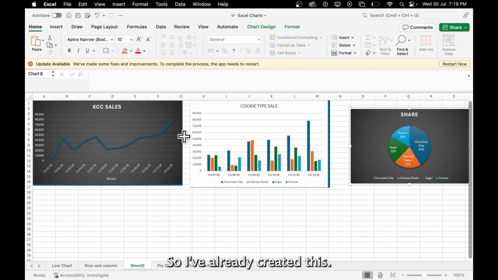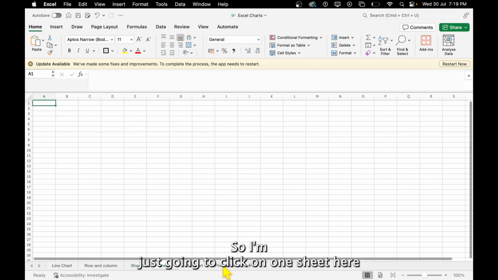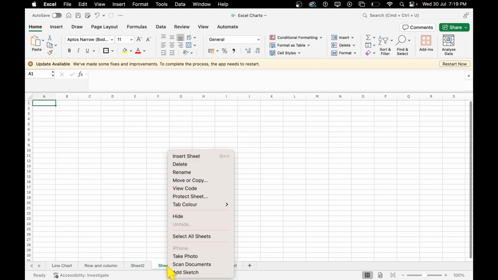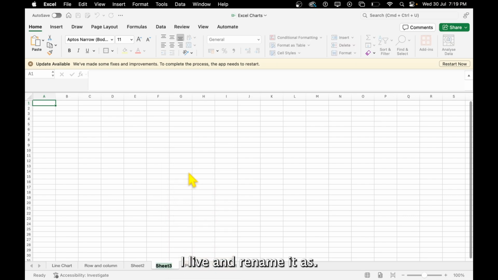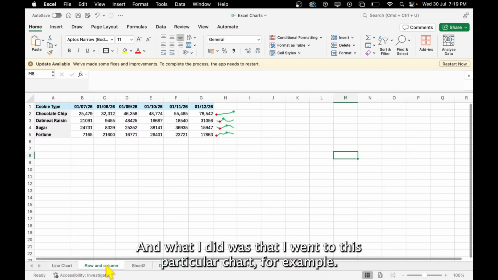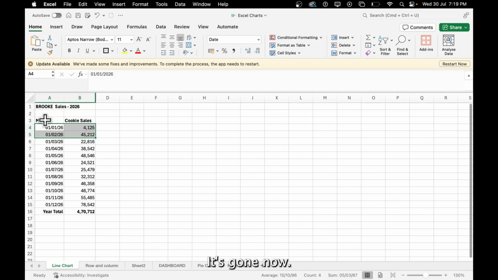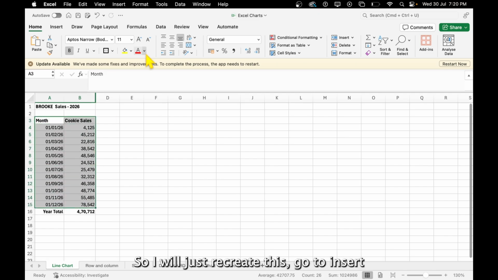So I've already created this. I'll just show you how I have created it. I'm just going to click on a new sheet here, and I will rename it as dashboard. Okay. And what I did was that I went to this particular chart. For example, it's gone now. So I'm going to just recreate this.